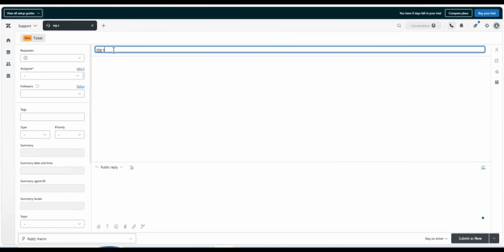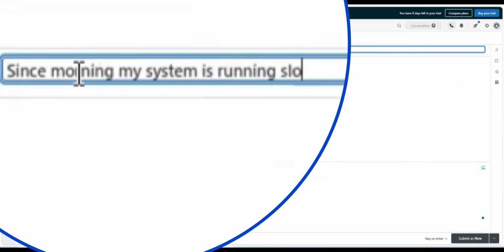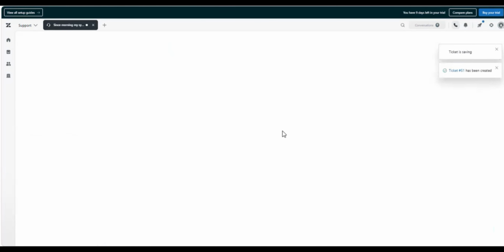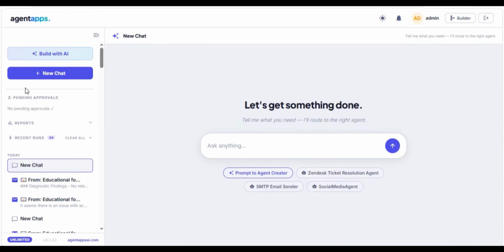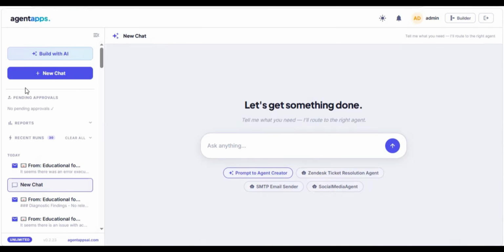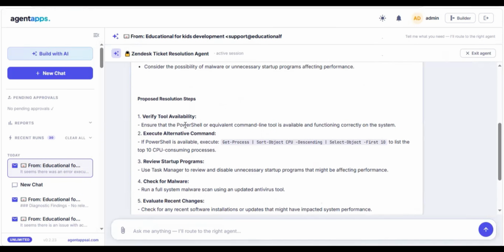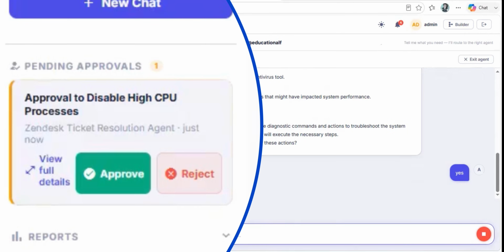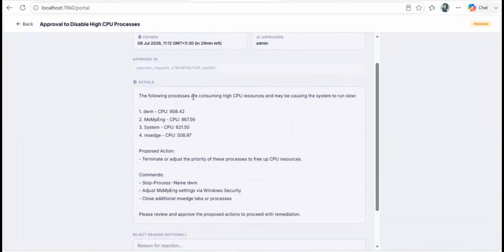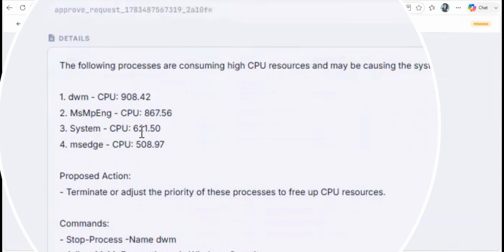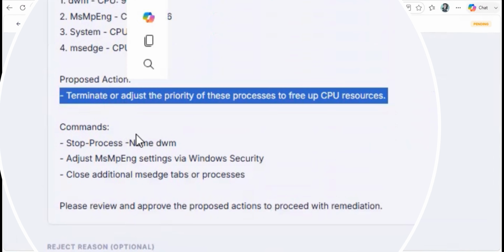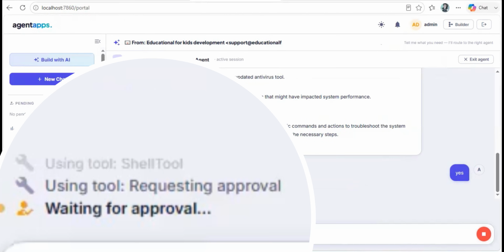Create a ticket. In this example, the user reports that their system is running very slowly. The AI agent prepares a resolution plan and sends it for approval before taking any action. Let's review it. Here, the agent detected that a few processes are consuming high system resources and proposed a remediation plan. Once approved, the agent automatically executes the fix.